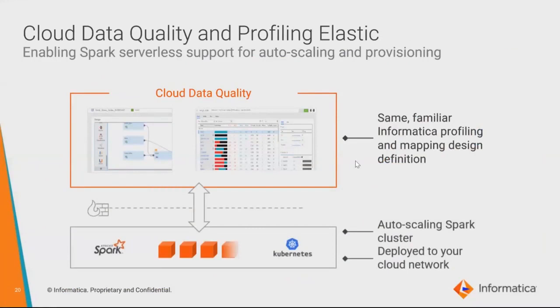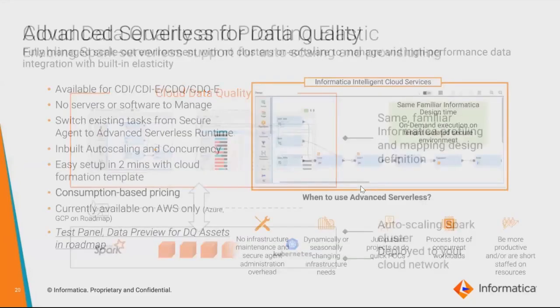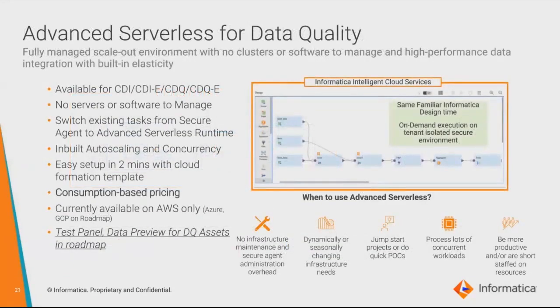For cloud data quality and profiling elastic, it spins up an auto-scaling Spark cluster, which is deployed to your cloud network. This is needed for Parquet files, Avro files, or JSON files, which need hierarchical parsing. It's also used for the CDI Elastic environment for cleansing purposes. This can be advanced serverless mode for a fully managed scale-out environment with no clusters or software to manage and high performance data integration with built-in elasticity.